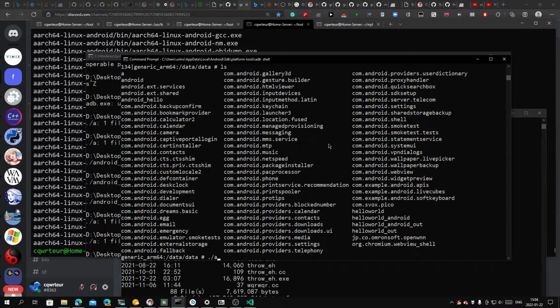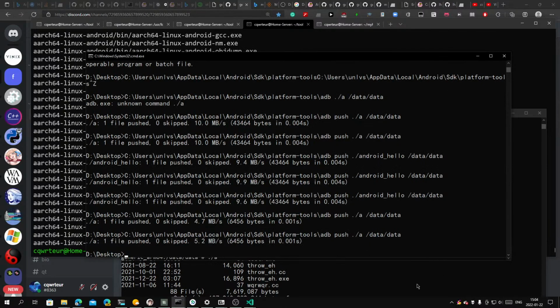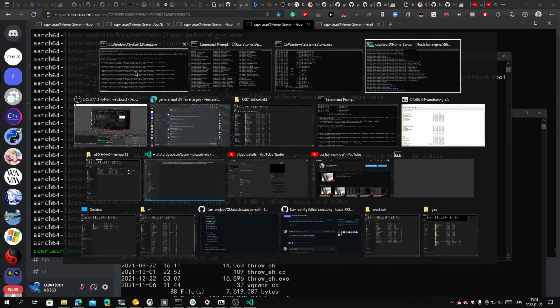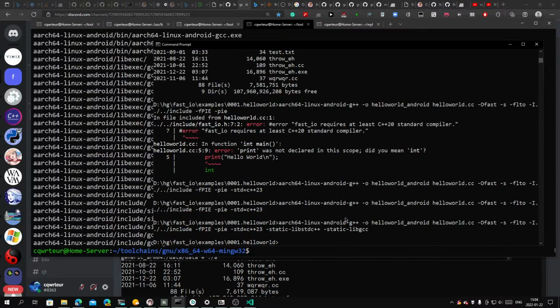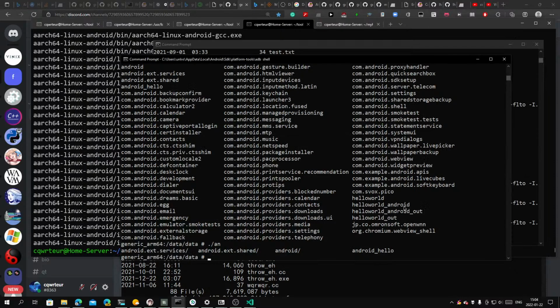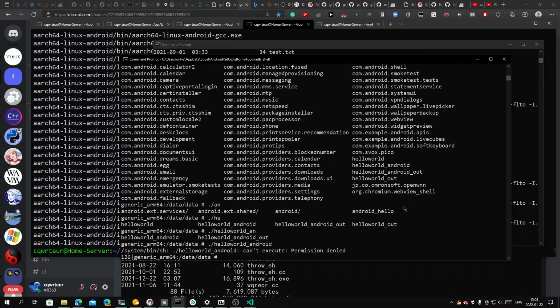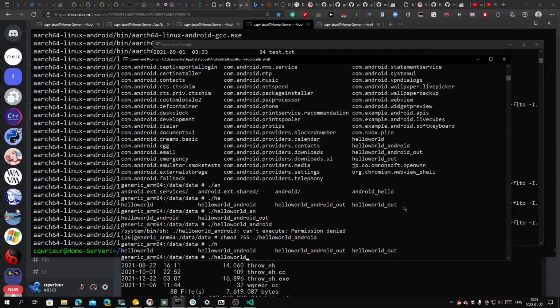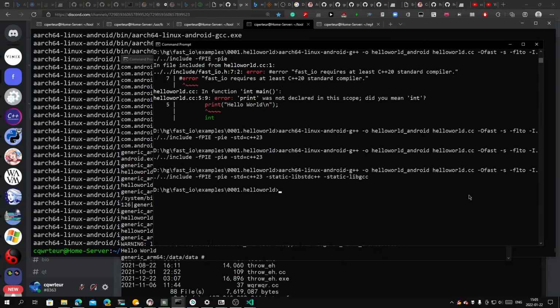Go to the Android. It should be Hello World Android. It's the thing we just compiled. But if we just try to run it, it said no permission, right? Now we're gonna put chmod 755. Yeah, it works out. Yeah, we compiled it with Windows.